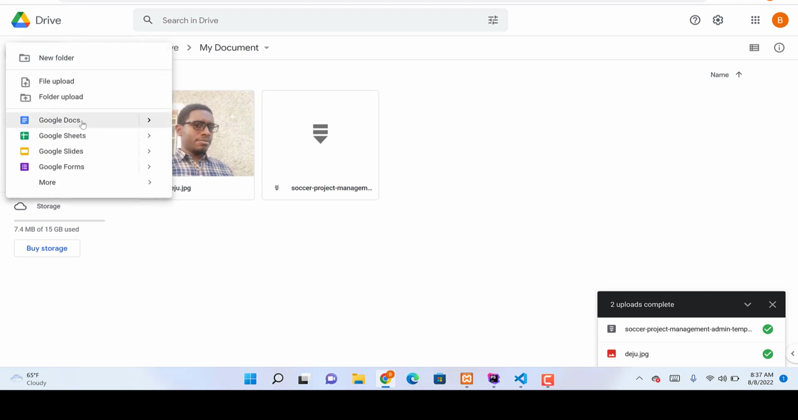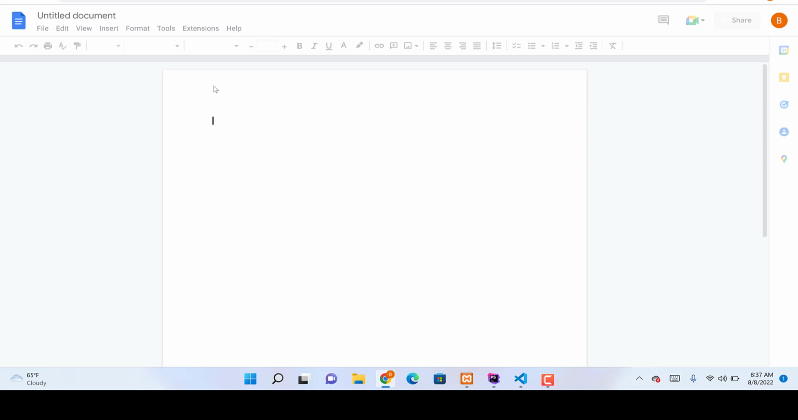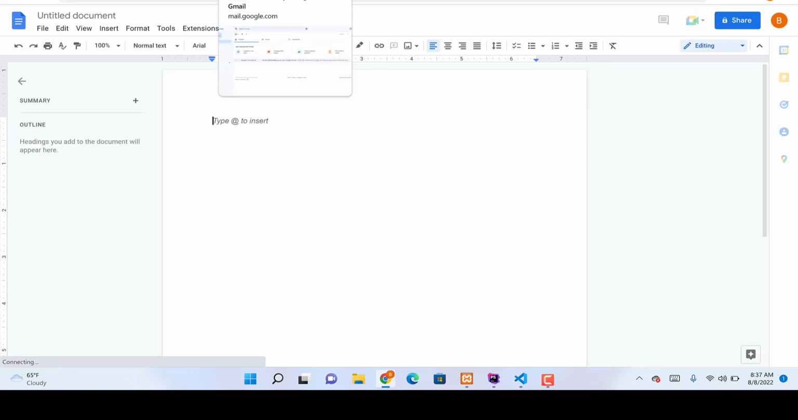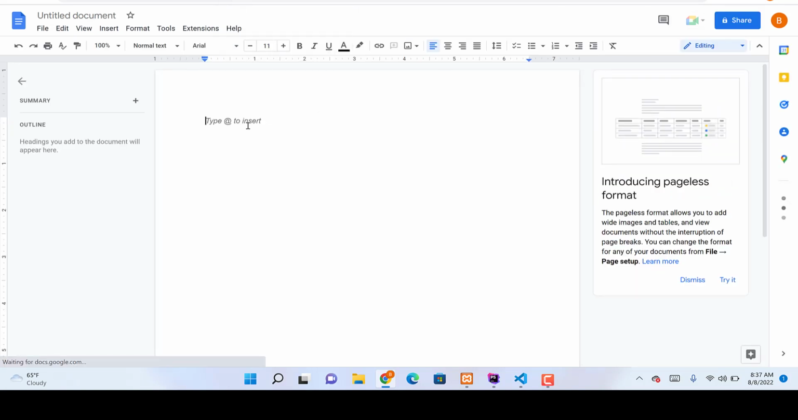Let us take Word document. When I click it, it opens like Microsoft Word. This is where we type. It has its own templates. Those templates are very useful and we can use them. For example, if you want to create a proposal, there is a proposal template in Google Drive that you can use.